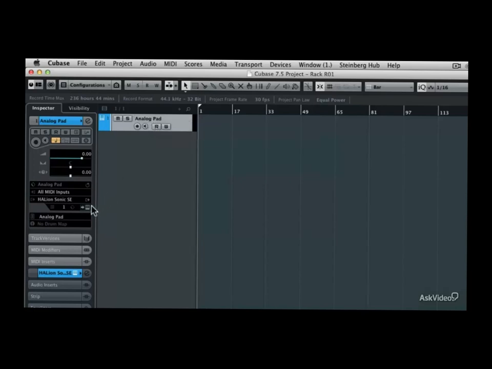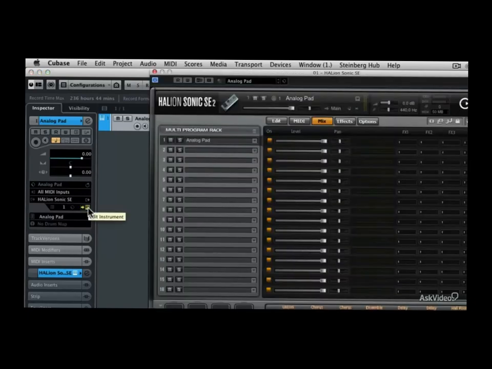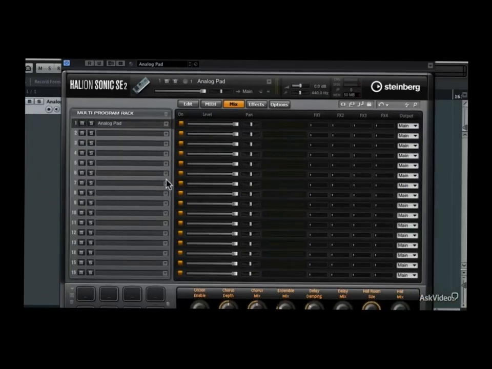And if I wanted to get to that instrument's control panel, I would click the Edit Instrument button, and now I'm looking at Sonic SE2's control panel. But you'll notice that there's only one sound loaded into the multi-program rack. There are 16 additional slots, but this was the biggest disadvantage to using instrument tracks in previous versions of Cubase, in that you could only have one track assigned to the first slot of any multi-timbral VST instrument.